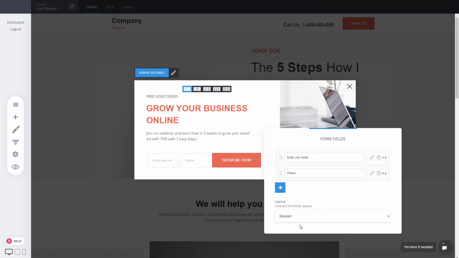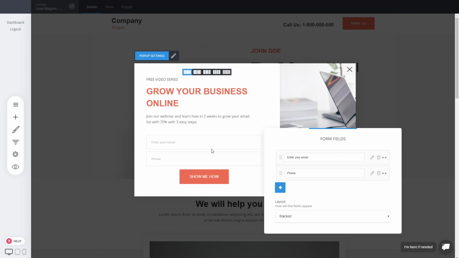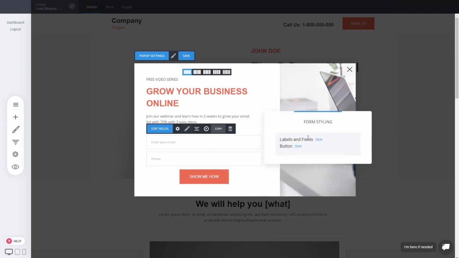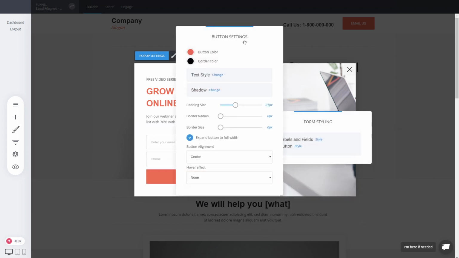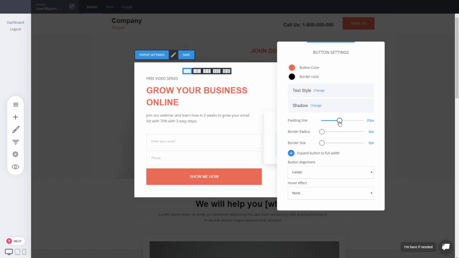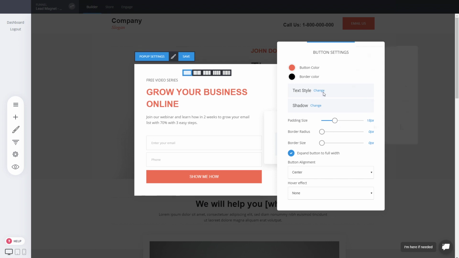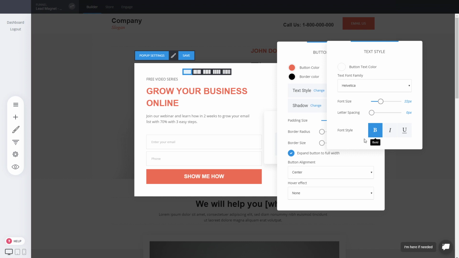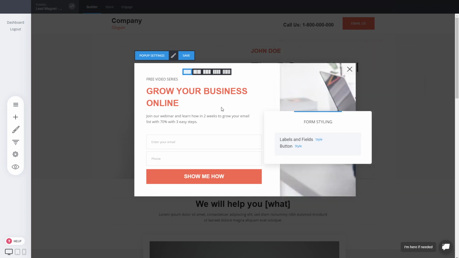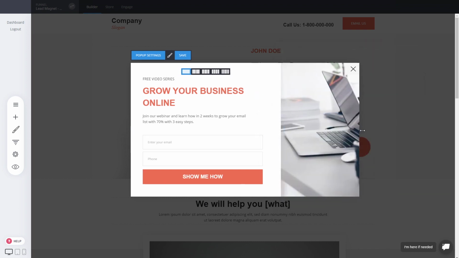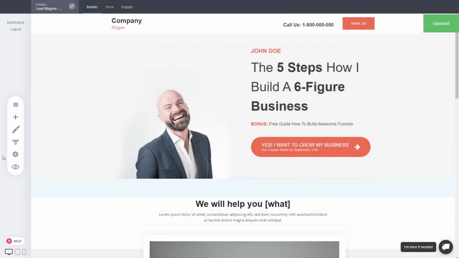You can just add them to the form like this, but in this case let's have them stacked so you can have more information like this. You can edit the button to be full width and bigger or smaller, bigger size if you wish, and so on, maybe bolder. So you can play around and modify your pop-up the way you want. When ready, click on save and close the pop-up.